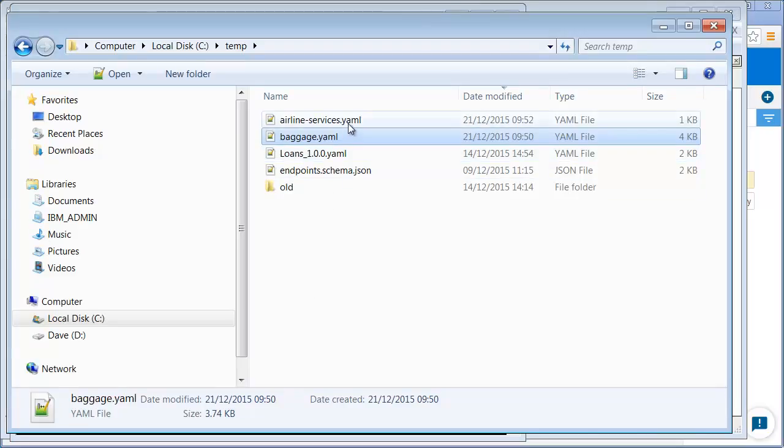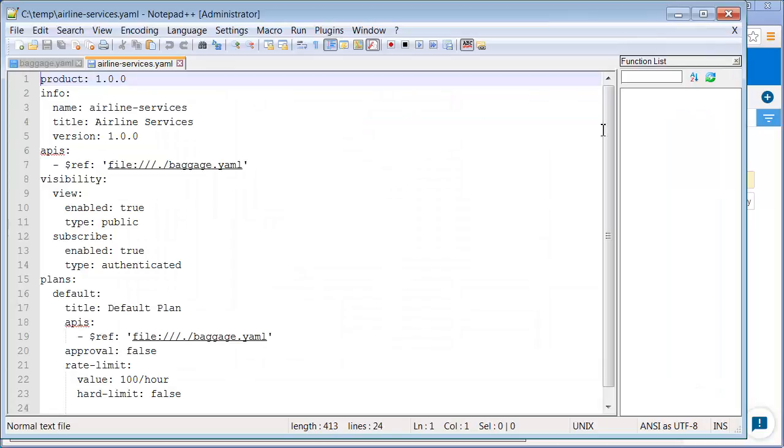So we'll see here airline services YML. If we open that up, we can see we've got a skeleton product file, references the baggage API, and it's created a default plan that includes the baggage API.